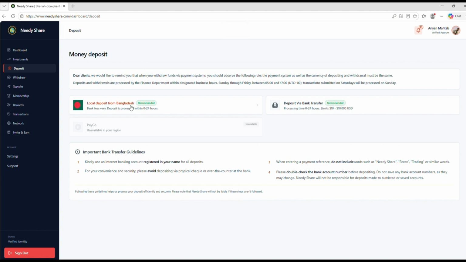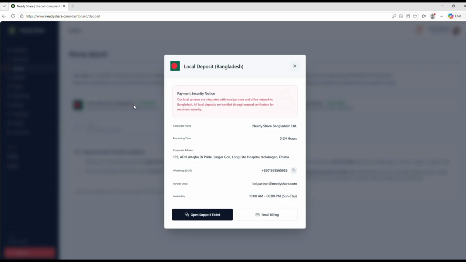To view our local partner office details and direct support, click on Local Deposit from Bangladesh. A pop-up will display our corporate office address, 24/6 WhatsApp support number, and business hours. For any immediate help, you can click Open Support Ticket or email billing to reach our team directly.